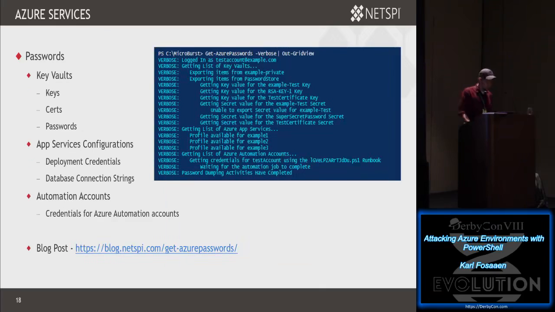So the last thing I'm going to cover on the services side of things prior to jumping into the demo here is passwords. Passwords can be stored in a number of different places in Azure. You've got key vaults, app service configurations, and automation accounts, kind of the primary ones that we're going to focus on. Key vaults, you can store all sorts of great information in here. What we've found with key vaults is those are typically locked down a little bit more, but if you've got owner rights on that subscription, you can go ahead and give yourself access to the key vaults as well. So we find keys, certs, passwords, all sorts of really good stuff that you would expect to find in a key vault there.